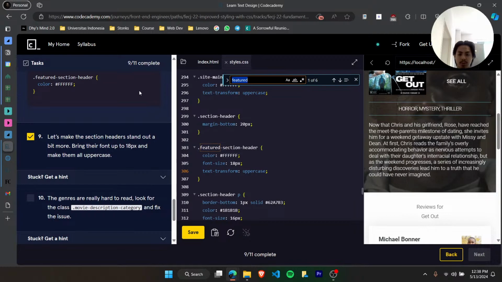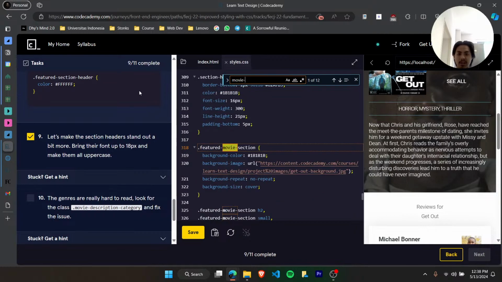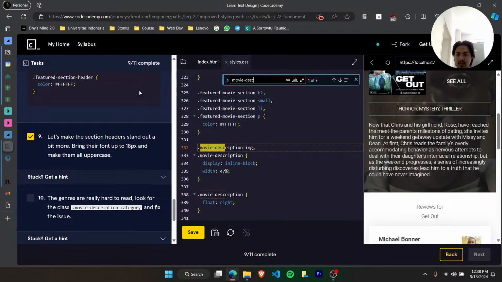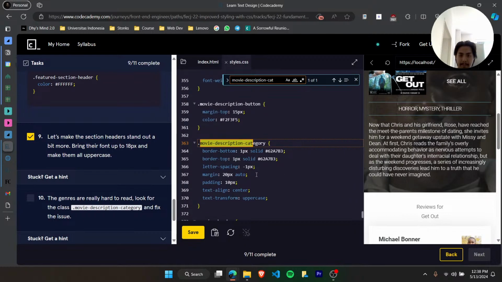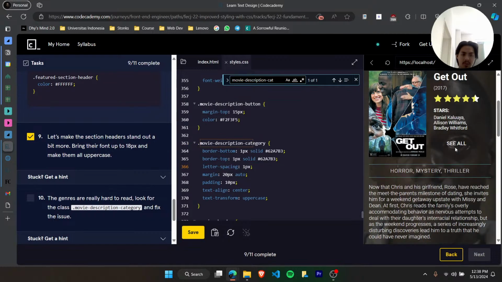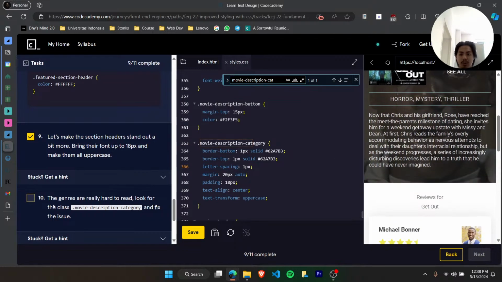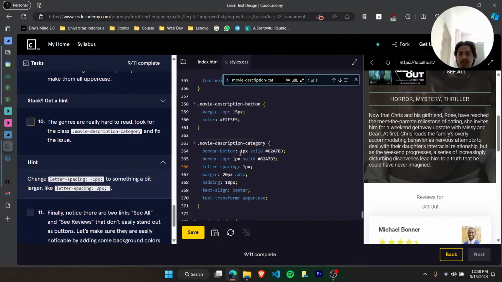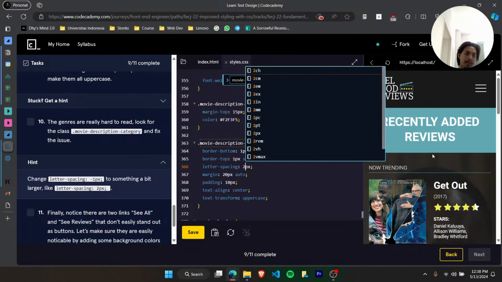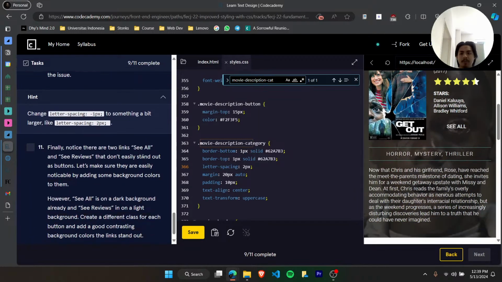Okay, so we're not given any guide here, just the movie description dash category. Let's see if it's 1 pixel. Okay, that's much better. So I think they just need to remove that from the minus. Or 2. Okay, let's try 2. That's much better.